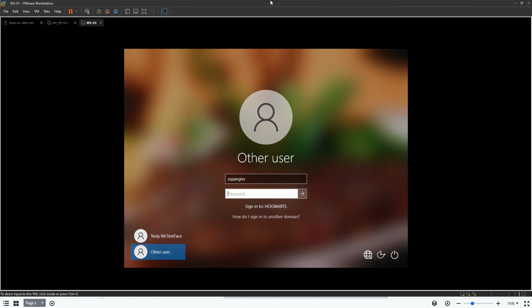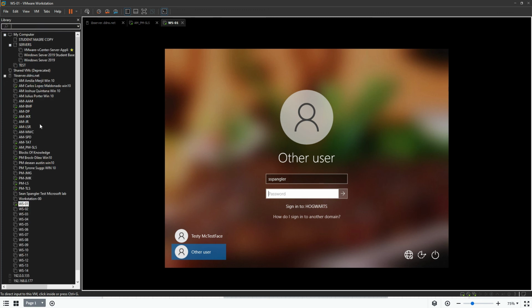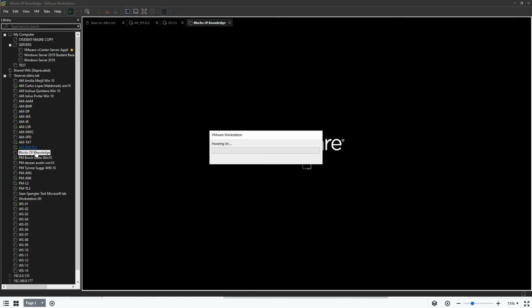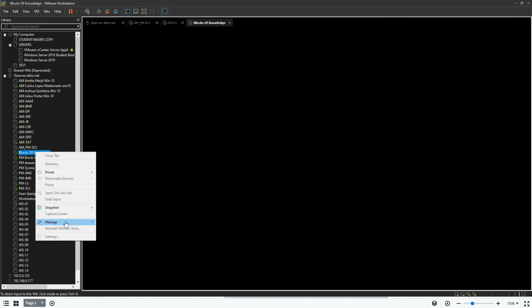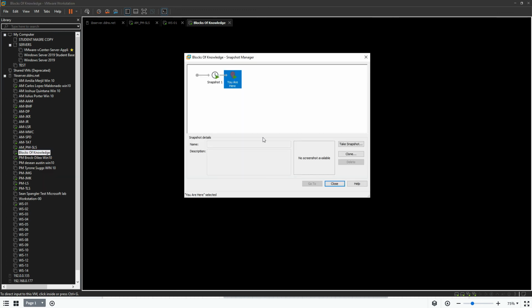Let me minimize that a second here, and I just want to show you what they did really quick. I need blocks of knowledge right here. That is the one that they set up. Now, before they did it, I did a snapshot of it, so I can revert it back to before they started working on it. Which is what's going to happen: I'm going to revert it and let you guys do it.